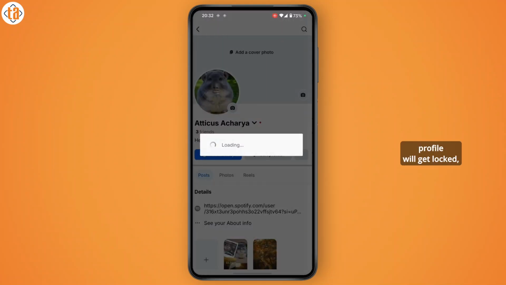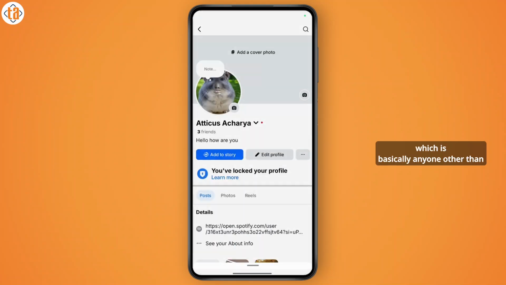After you tap on it, your profile will get locked, which is basically anyone other than your friends will not be able to see your account. And that's how you can make your Facebook account private, guys.